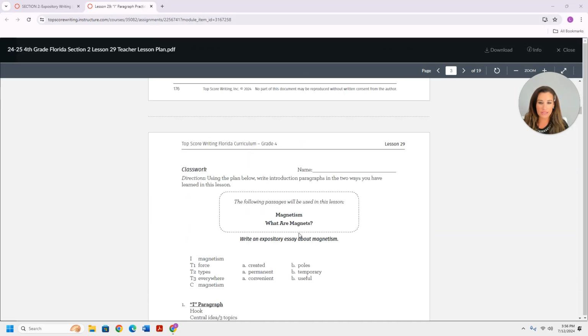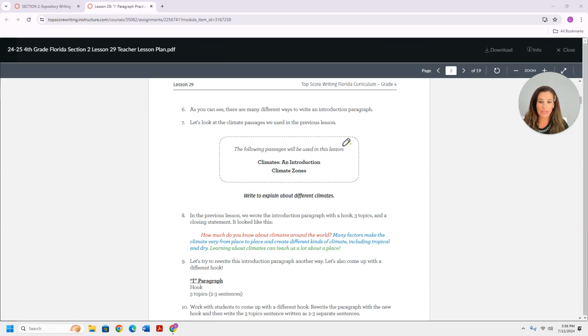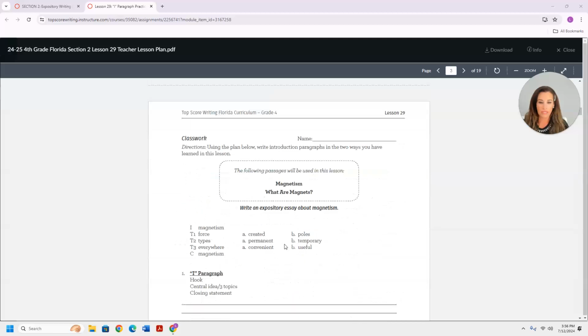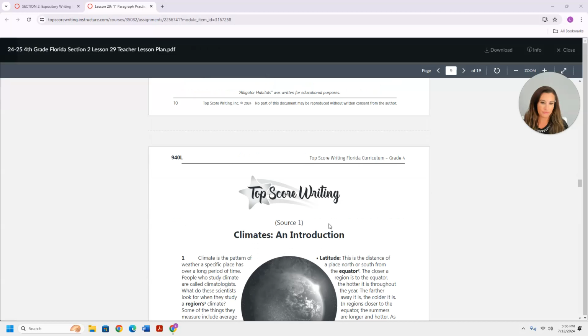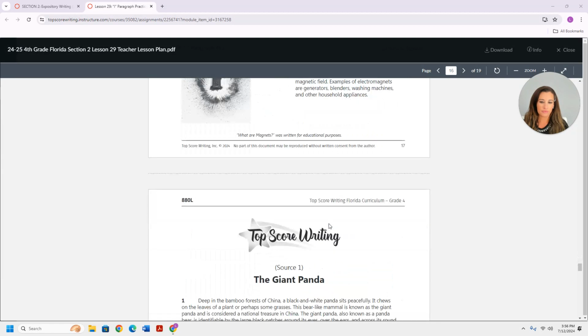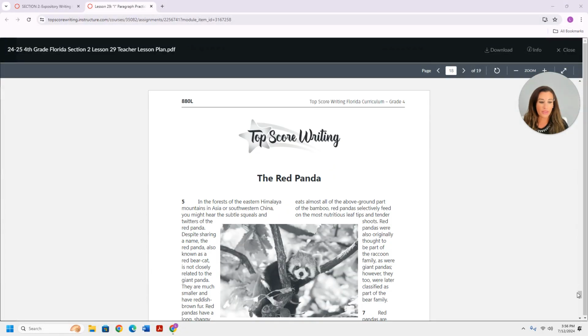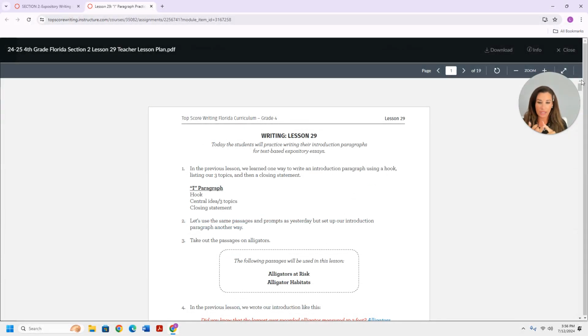You can see halfway through this lesson, we use alligators at first. If I keep going, we're going to use climates. If I keep going to the classwork, we're going to use magnets. And if I keep going, I'm going to see giant panda. All of these passages are included in this lesson plan. You just keep scrolling, it's all there for you. Climates, magnets, and then the panda. Okay, so the teacher packet gives you everything for that entire lesson. The lesson plan, the student activities, and the passages. Okay, it's like the whole thing.